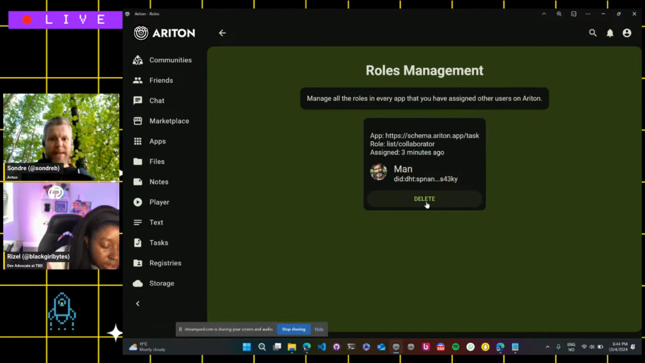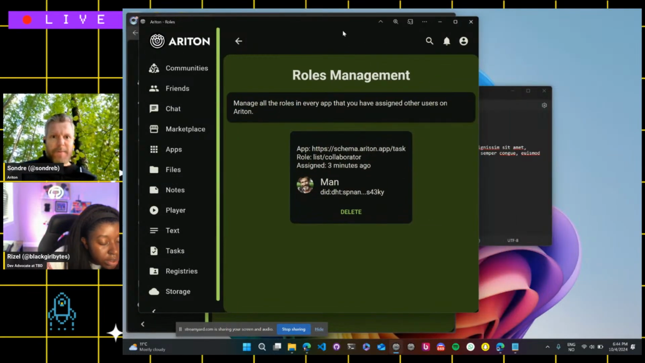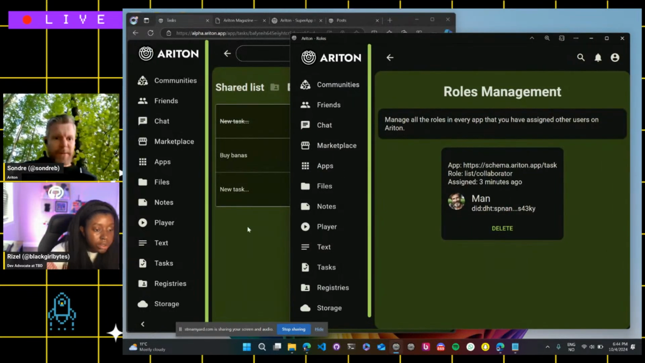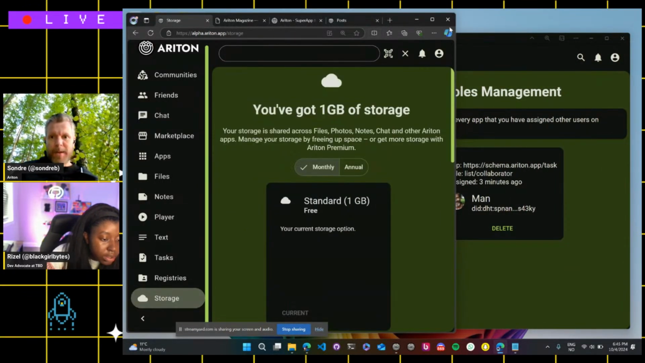And if I want to, I can delete this role assignment here now. And you can see the user it's assigned to. So yeah, that's just one of the features I wanted to add to the settings, to have this global roles management.